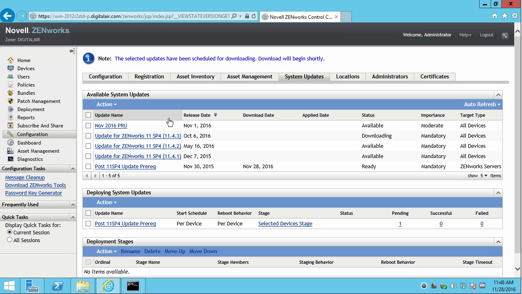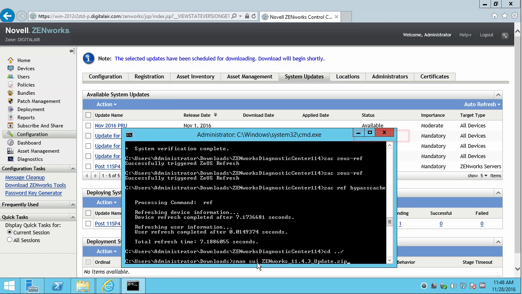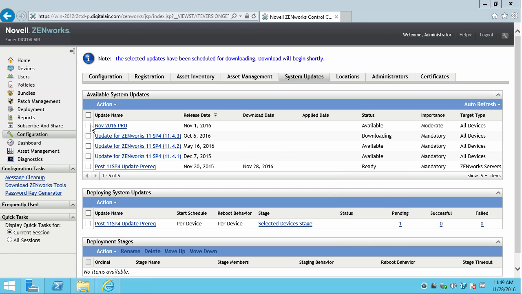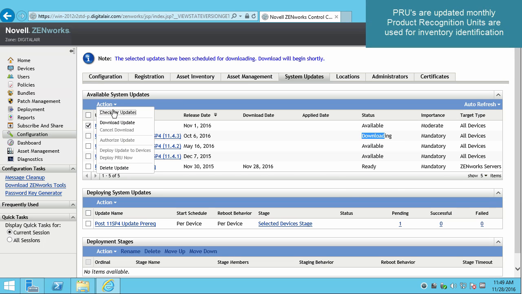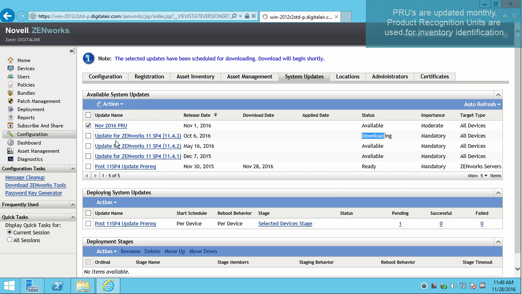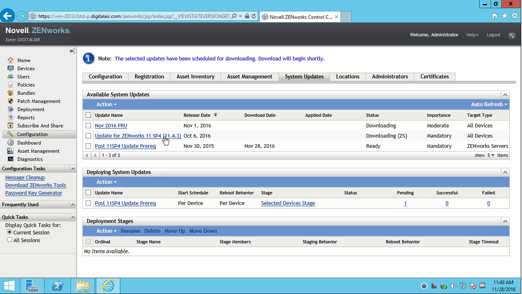Take a minute for it to process. So it's downloading now from NCC directly, and it will do the checksum verification on its own. Whereas if we do a zman-sui, we want to make sure we check the checksum prior to importing into this system update for ZENworks. We can also download the latest PRU since it's available. Notice 11.4.2 and 11.4.1 went away because 11.4.3 supersedes them.